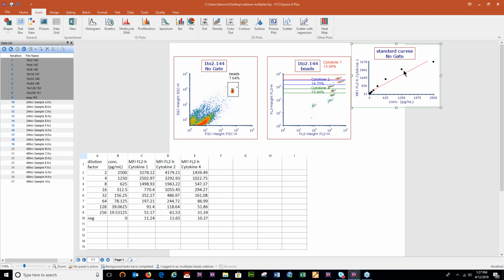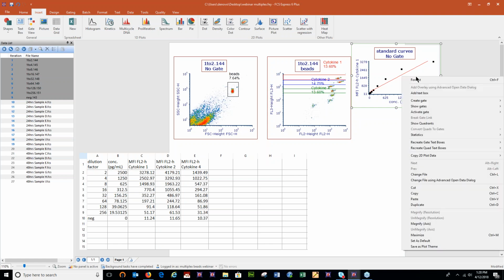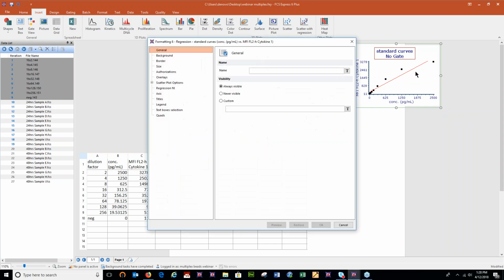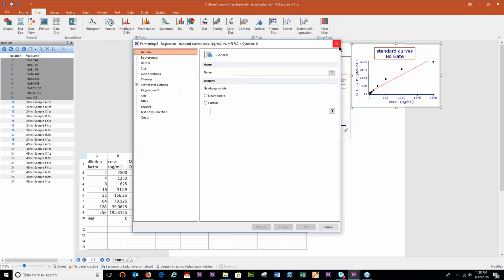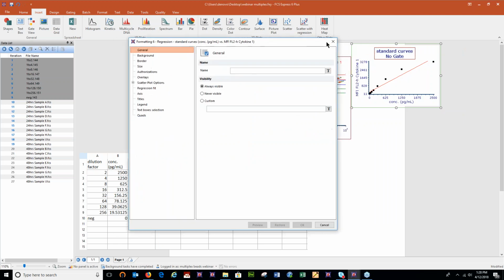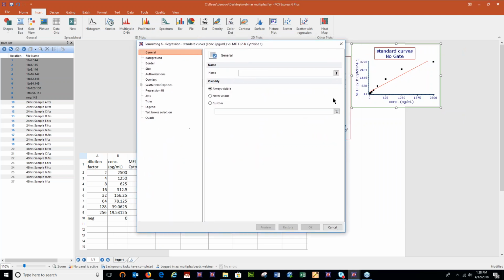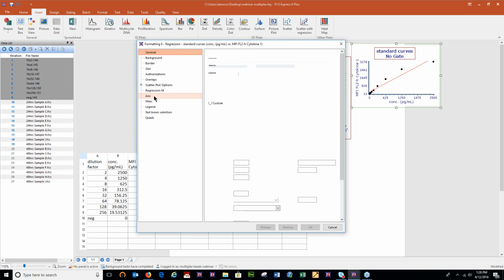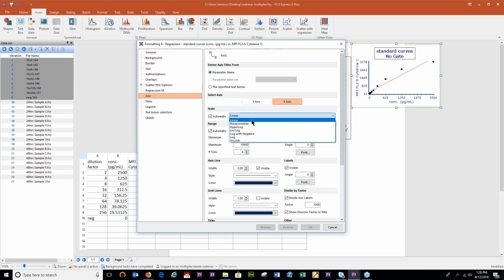We need to make a couple of formatting changes to this, not least of which is, of course, changing the regression type. It's just defaulting to straight y equals mx plus b linear. So let's go and change all of these things. Those of you who are familiar with FCS Express, just right-click Format, probably a familiar tip to you, and all of the formatting changes you want to make to any kind of plot are there. So the first thing we will do actually is come to our axes and change my x-axis to log.